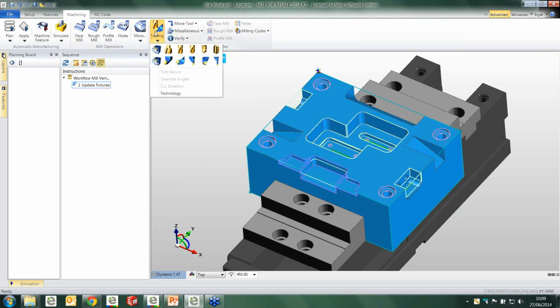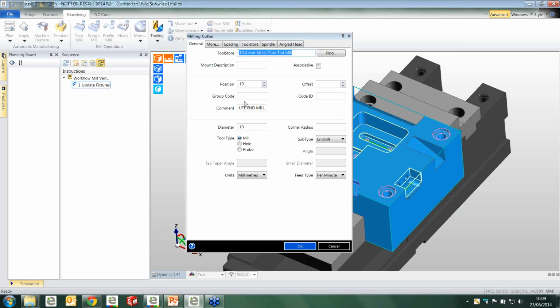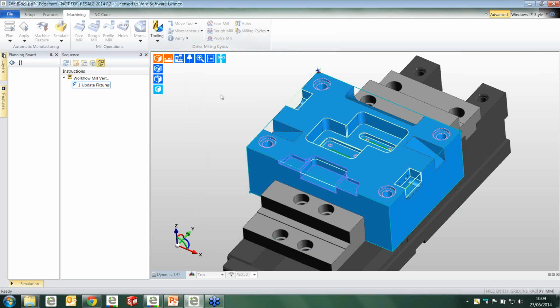So for example, I'd like to pick a tool, and I'm now selecting a tool from Edgecam's standard tooling database. This is a comprehensive database with many examples of different tool types, as we can see across the bottom. We support many different tool types, thread mills, T-slot, face mills, and we can filter accordingly. For this first example we'll go with a 10mm mill. Place that into position 1, and we now see we have the 10mm mill in the sequence.